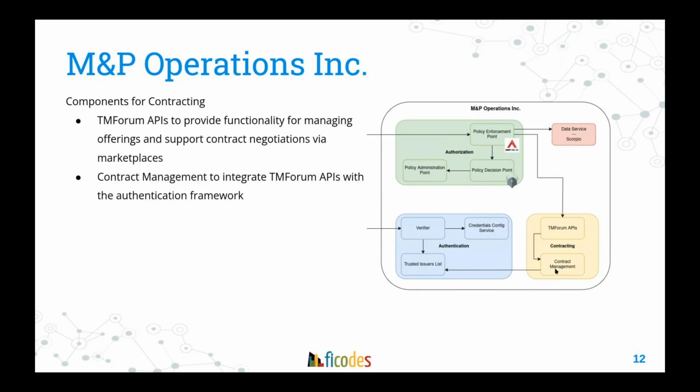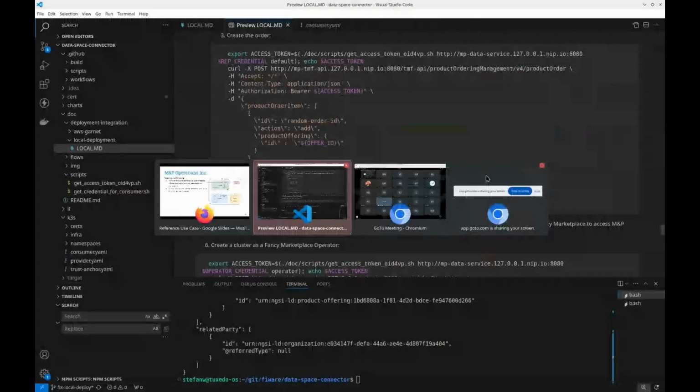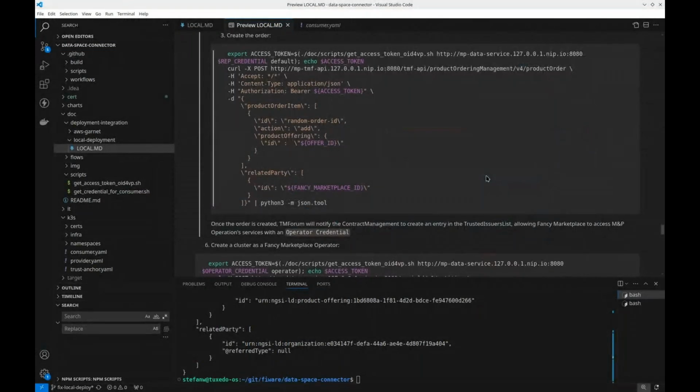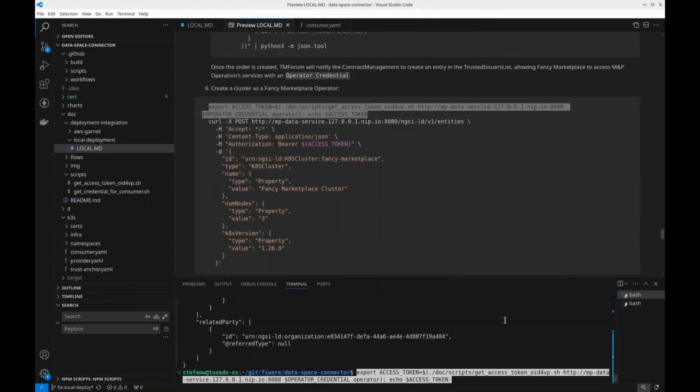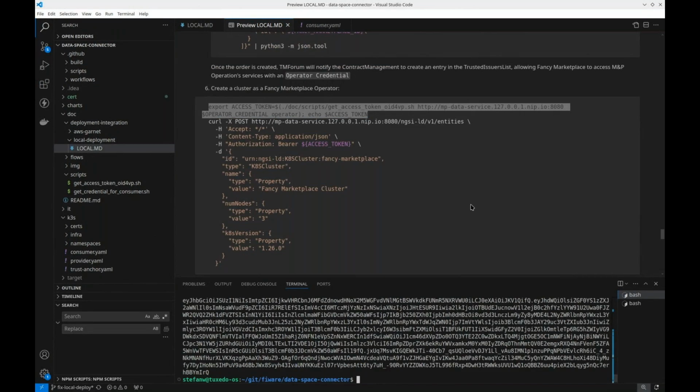So once contract management has inserted this here, we now can use our operator credential to authenticate ourselves at the verifier of MNP operations. If you remember, we got a null response if we tried this first. Now we can do exactly the same here with the operator credential. And I hope we waited long enough for the listeners to have worked. And now we get an access token back for our operator credential.